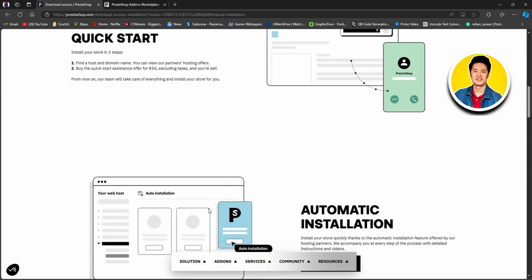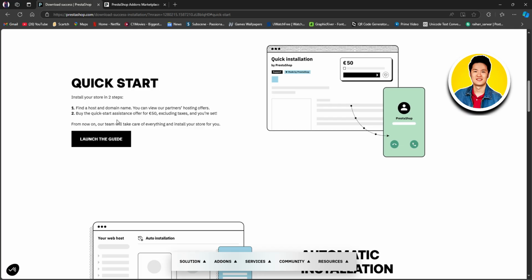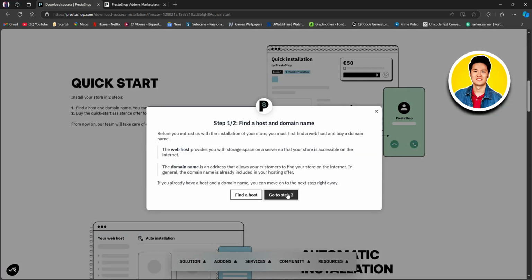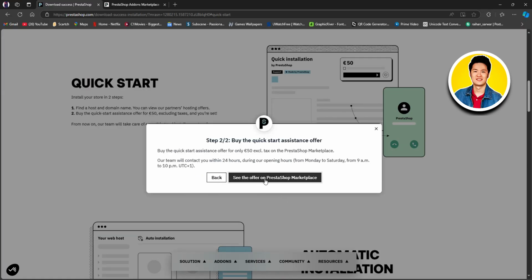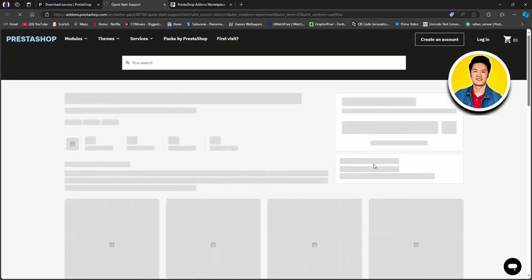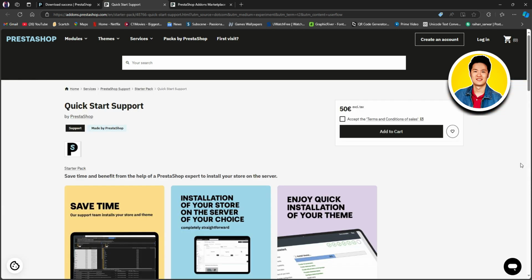Now, let's scroll up to the top again and click on Learn More on Quick Start. After that, click on Launch the Guide. Then, click on Get Started and go to Step 2. Here, click on See the Offer on Prestashop Marketplace. Then, you'll be redirected to this section right here. So wait for it to load up. And once you're here, you will get to see Quick Start support. So, click on Add to Cart and note that they will charge you €50.